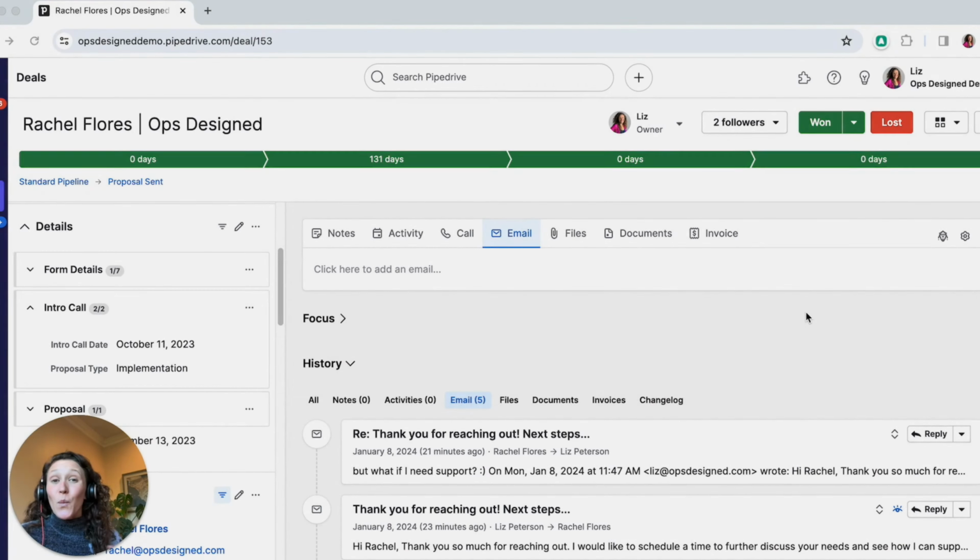And I'm going to focus today on three main features. The first is email, the second is comments and mentions, and finally, the third is activities. So let's dive in. We're going to start with email.